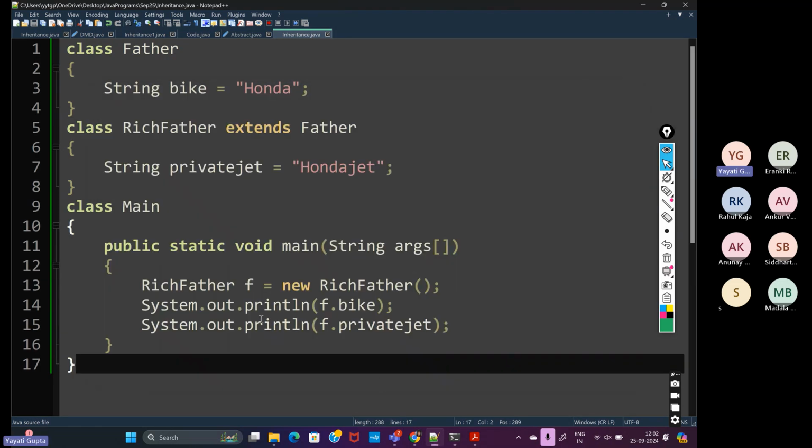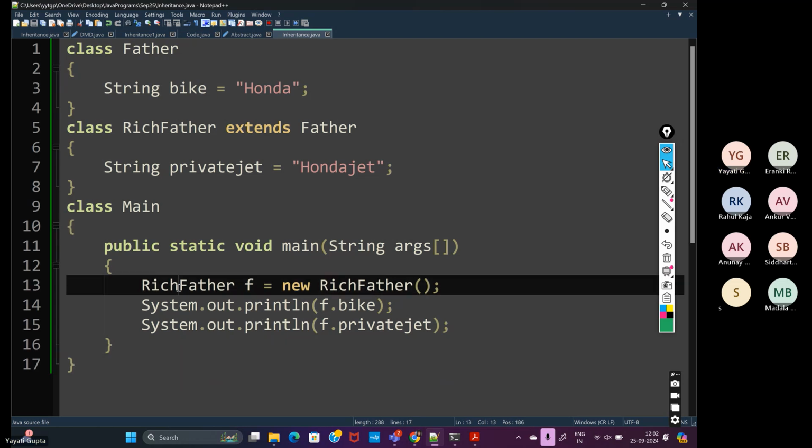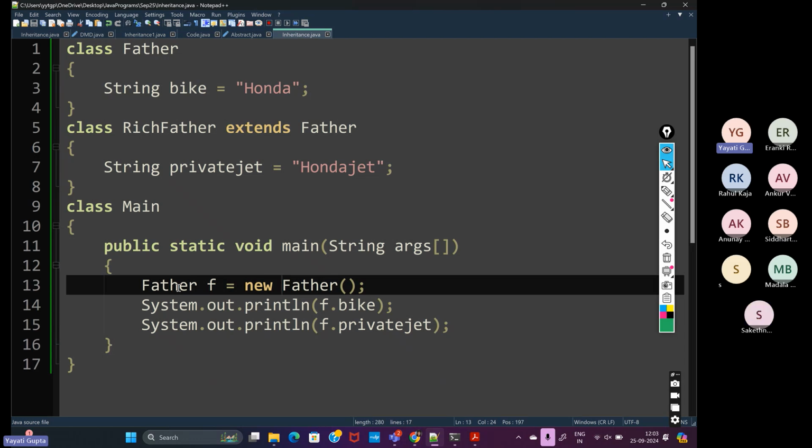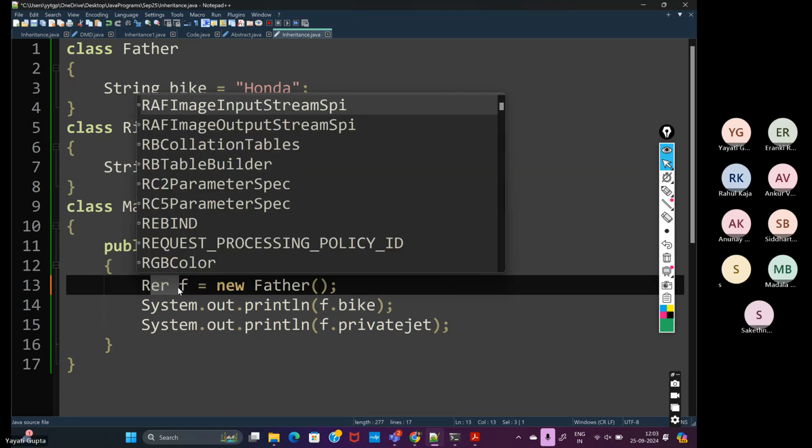So although rich father doesn't have an attribute bike here, he is inheriting it from father. Okay. What if, let's say, remove rich from here? Do you think still this code will work well? Or is there some problem? There's a problem, right? So we are creating an object of type father. Father has a bike, but father doesn't have a private jet. Right? So that gives you a problem here. So it's only a one-way relationship. Okay.